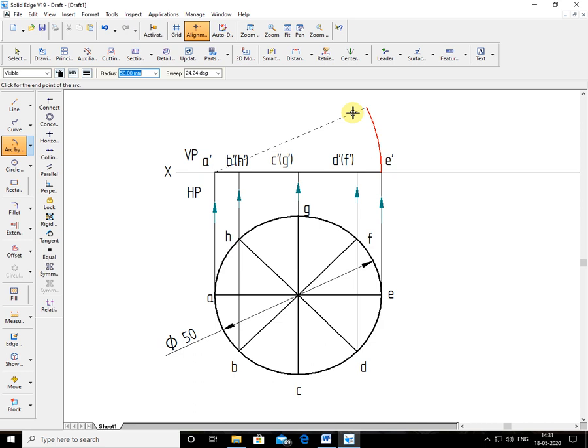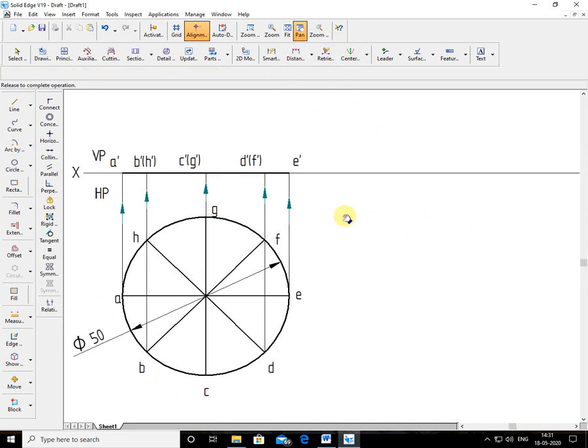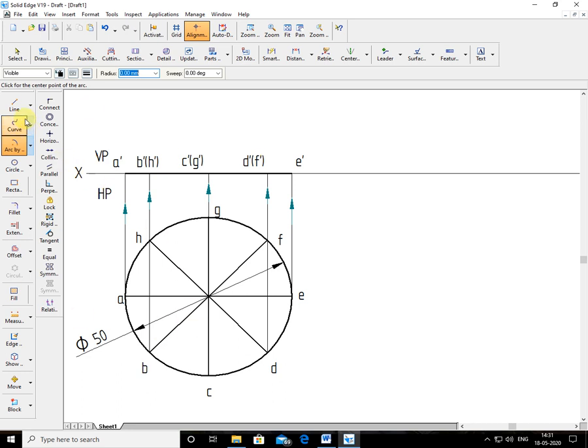Now I'll come to the second position part. There are so many ways of transferring this first position front view. There are many methods told by many people on YouTube, but the simple method you follow is this: what is the A dash E dash length here? It is 50 mm diameter, so the length A dash E dash is also 50 mm. So use the line command, with thickness 0.1 as I told you, and keep some sufficient gap.